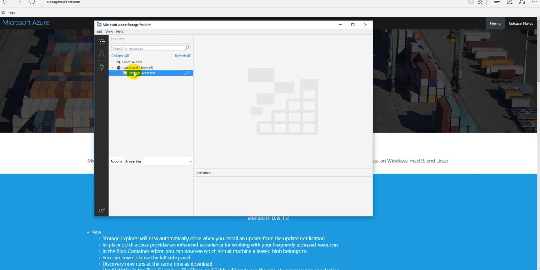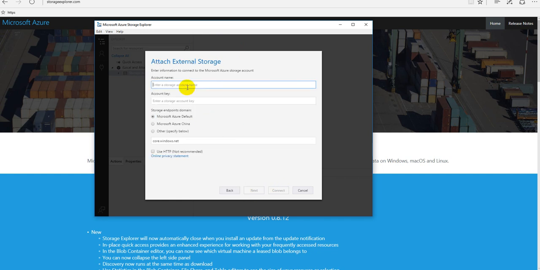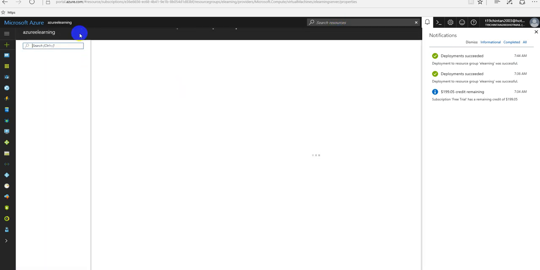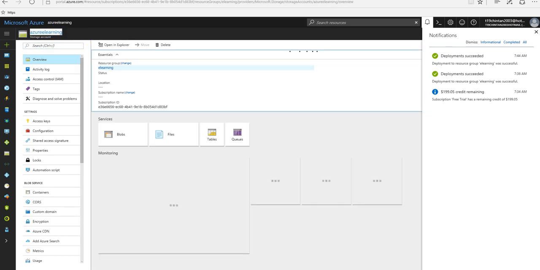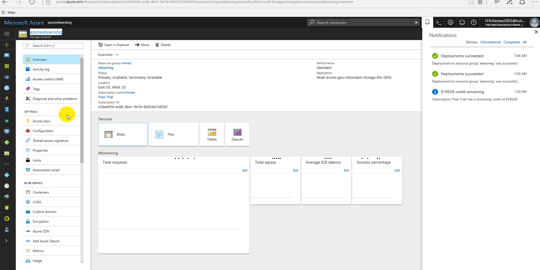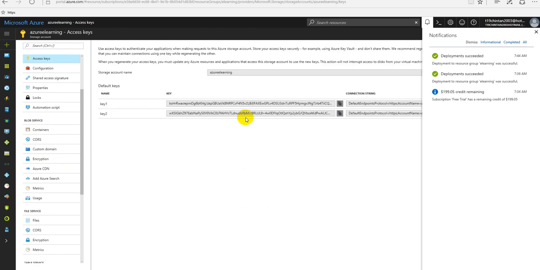All right. Now just right click over here and click on Connect to Azure Storage. You can use the storage account name and the key over here. So just click on Next. You will enter the storage account name that we created. So just go over here. This is the storage account name that we created, Azure Learning. Okay, so I'm going to go to the Azure Explorer and enter this. In the account key section, you need to go to the access key, and just copy this particular key.